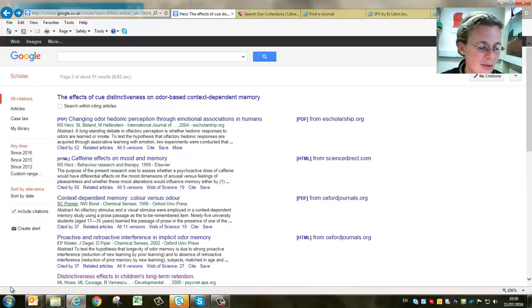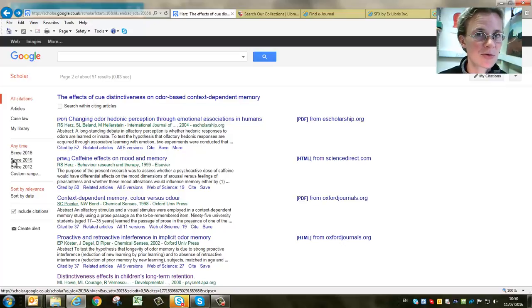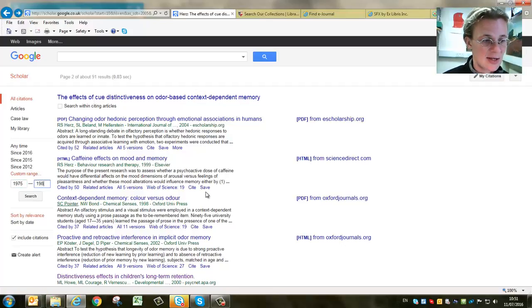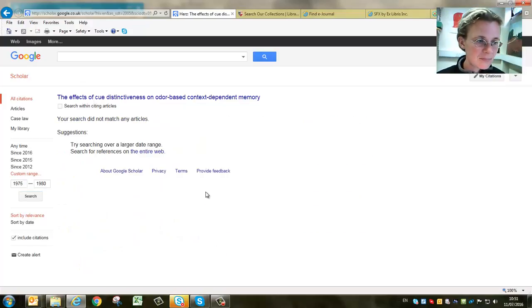The only other feature I wanted to show you of Google Scholar is that you can choose the time range. Sometimes an essay requirement is that you only find articles, say, from the year 2000 or from 2010 onwards. So you don't want very old ones, or maybe you do. So you can set a custom range. Say you only want to look for articles between 1975 and 1980. In which case there aren't any. At least within those 91 articles. So there may be something.